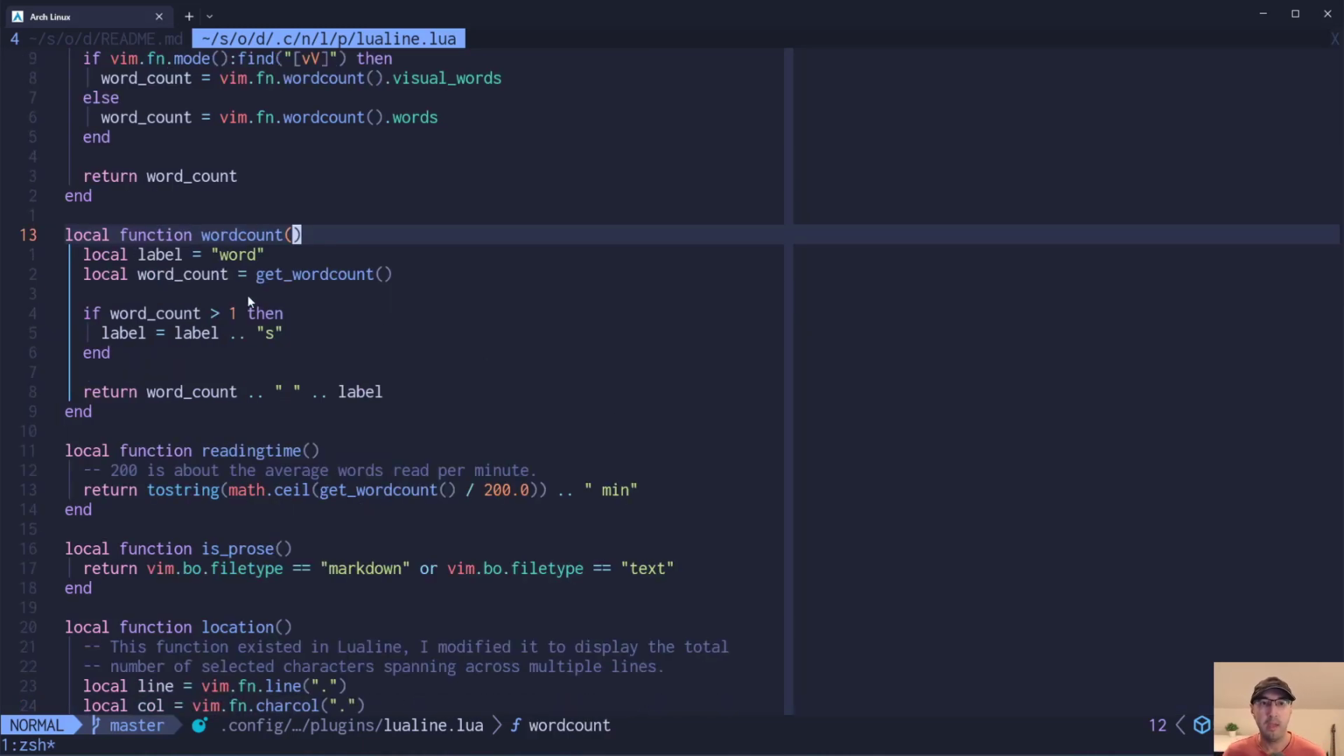This word count 1, this label is just going to be word. But if the word count happens to be greater than 1, which we get calculated here, right? This is going to be 0, 1, 5,000, 2,000, whatever happens to be. If it's greater than 1, we are just going to append S to our label here. So it says words. And then, yeah, we just return that, right? Word count concatenated with a space, concatenated with the label here. And of course, I could have made this like its own little variable called label, and then maybe put this into a variable too, but it didn't really seem worth it. I mean, this is a one-liner and it's not really being used anywhere else, so I kept it simple there.